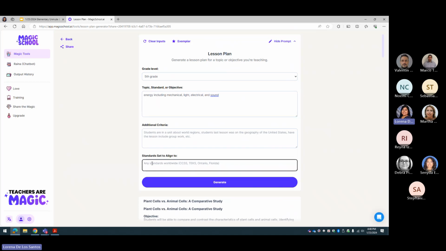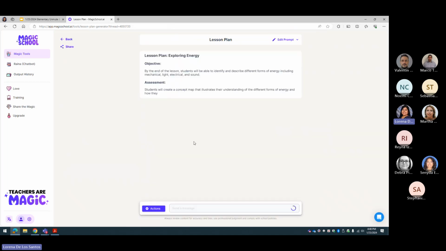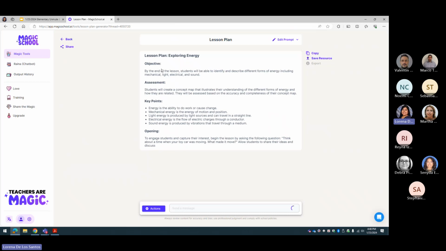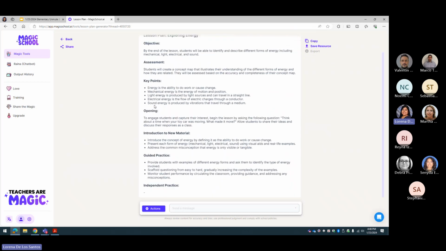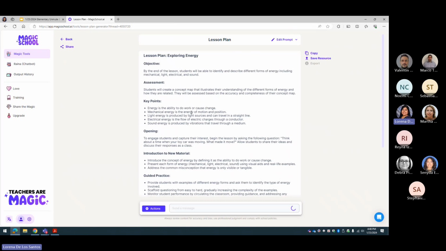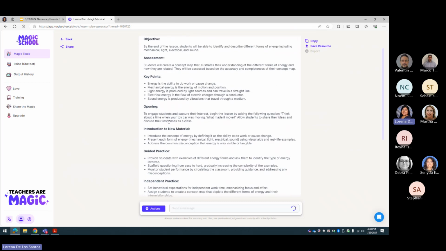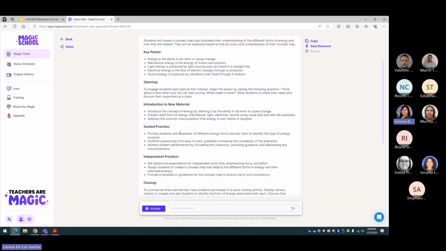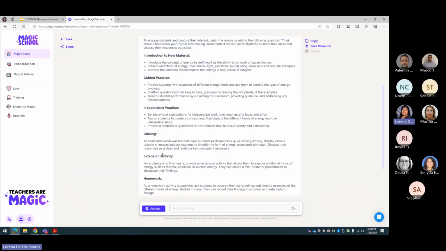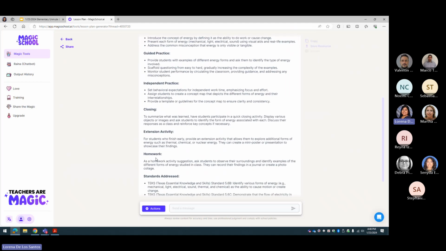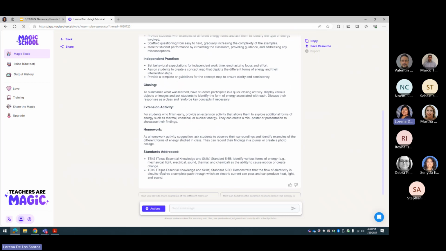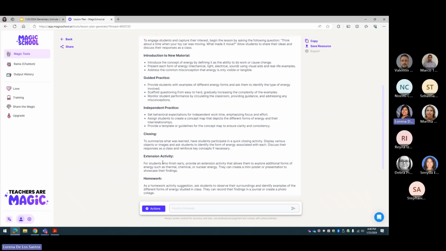Okay, and then we're aligned to TEKS. It'll give you your objective, assessment, key points or background knowledge that you may need to know, how to introduce the lesson, new material, guided practice and independent practice for your students, and then how to close your lesson. It'll even give you additional activities for an extension and homework, and it'll tell you what TEKS it's aligned to. Okay, so very cool, very easy.